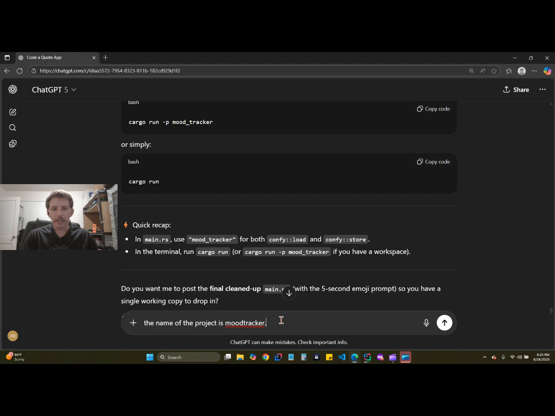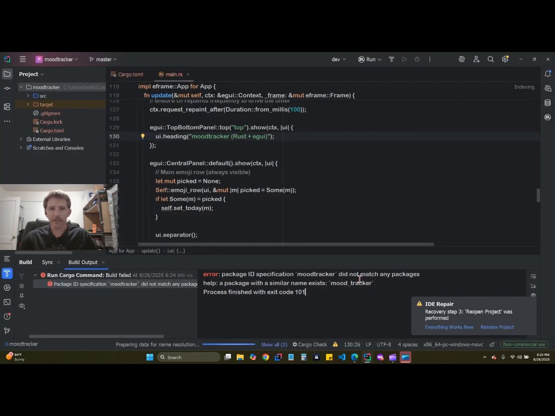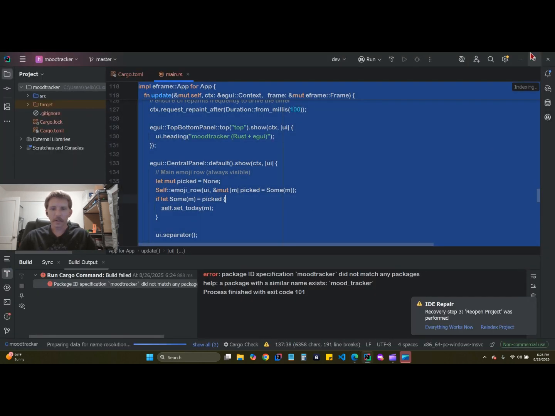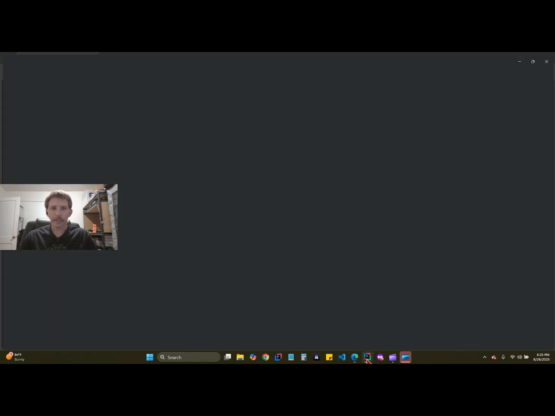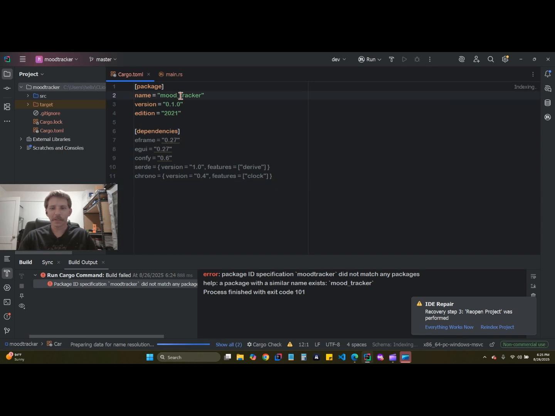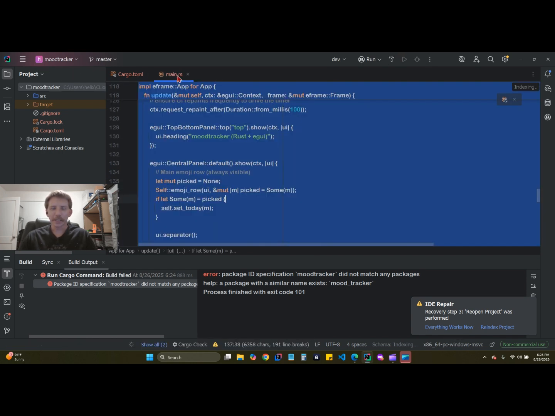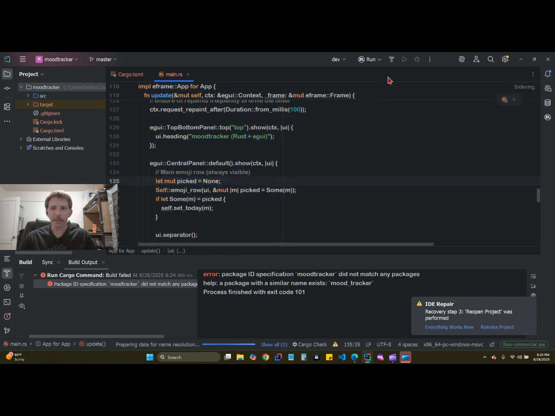Let me copy this code and see if it... Oh, you know what? The cargo.toml file. Oh, that's where I need to change it right there. Boom. That's what it was. See, when I copied that over, I forgot to change that back. And, oh, everything works now.